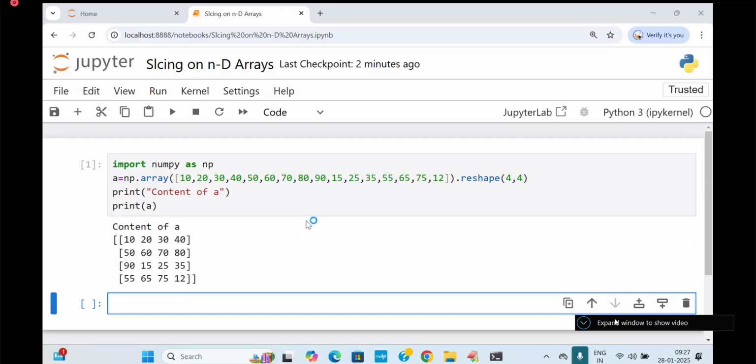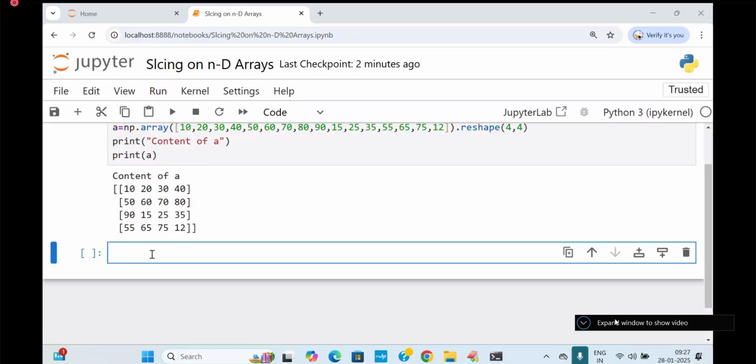What are the attributes of an ND array and all? Now I want to get it. See my queries. I want to get it.